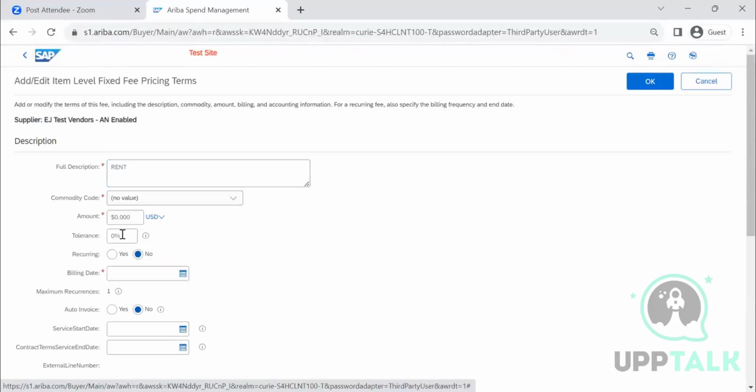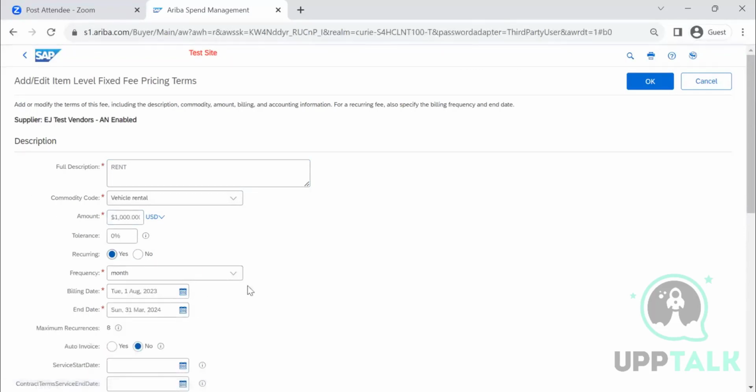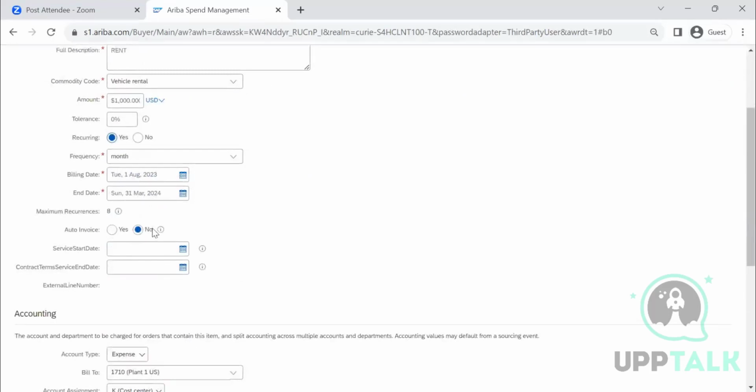Vehicle rental. Every month, 1,000 I am going to pay. Recurring as yes. Billing monthly, 31st, 8 instances. Auto invoice is yes. So let me give 10,000 as my contract amount. If I create more than that, I will change the amount to 5,000.